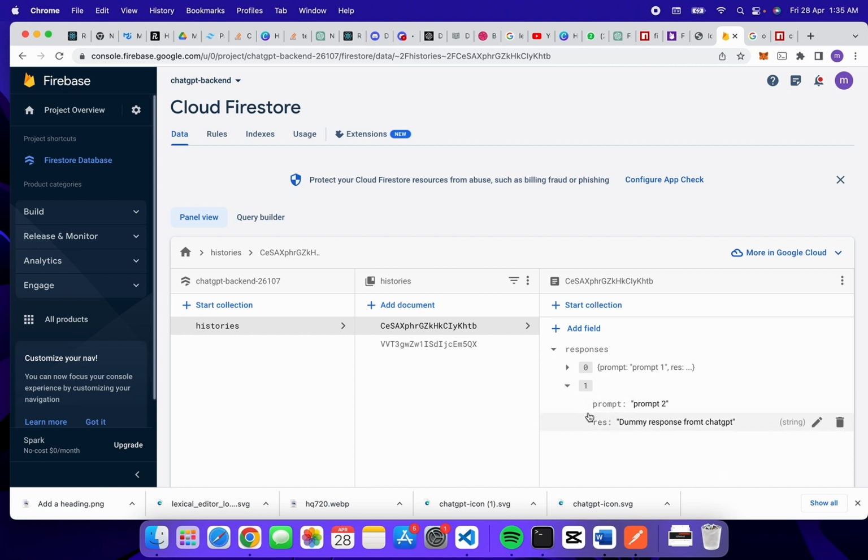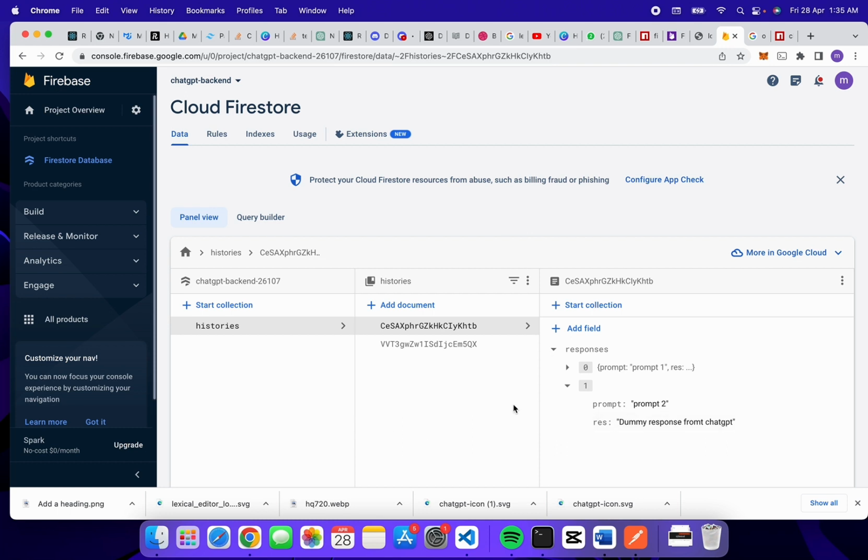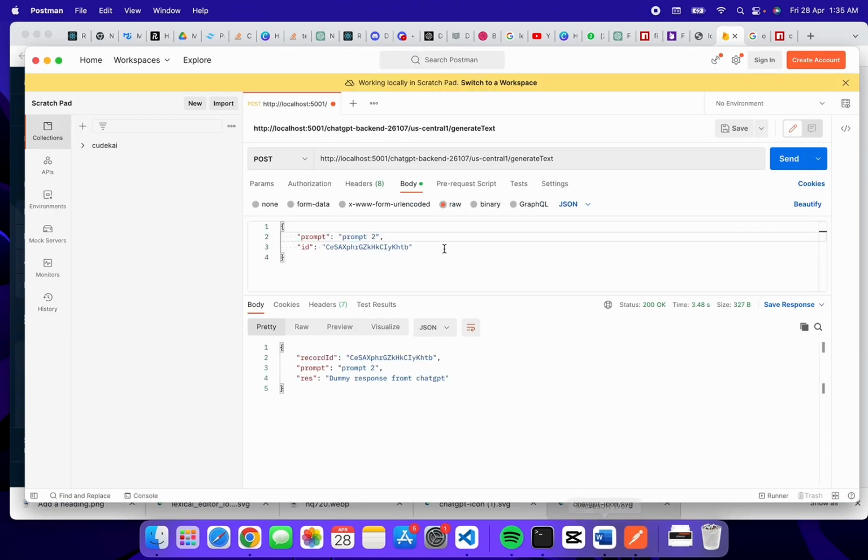Now you can see that our window feature is also working fine. Same window, we can send multiple requests in the same window, and all of the requests will be successfully present in the same document file.